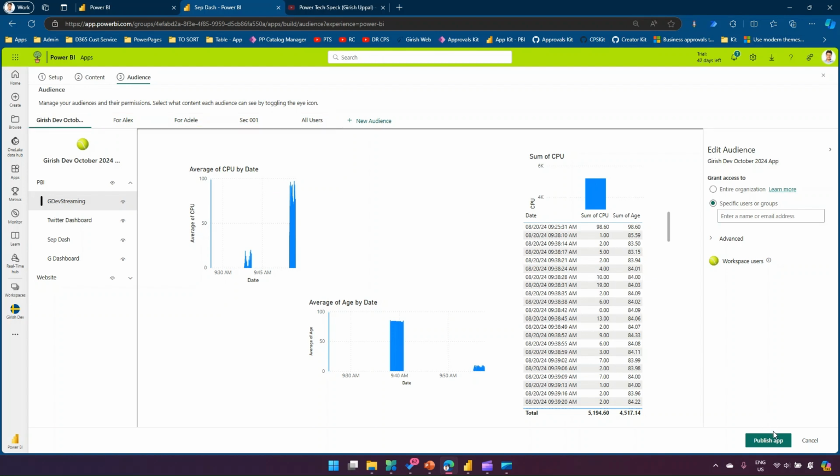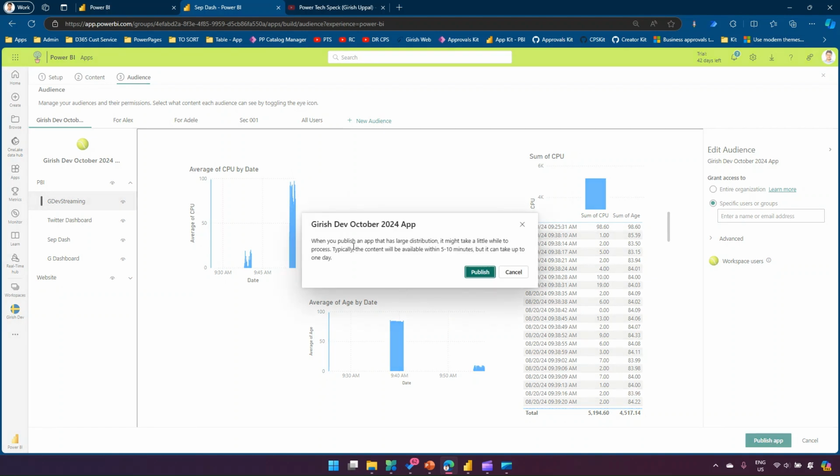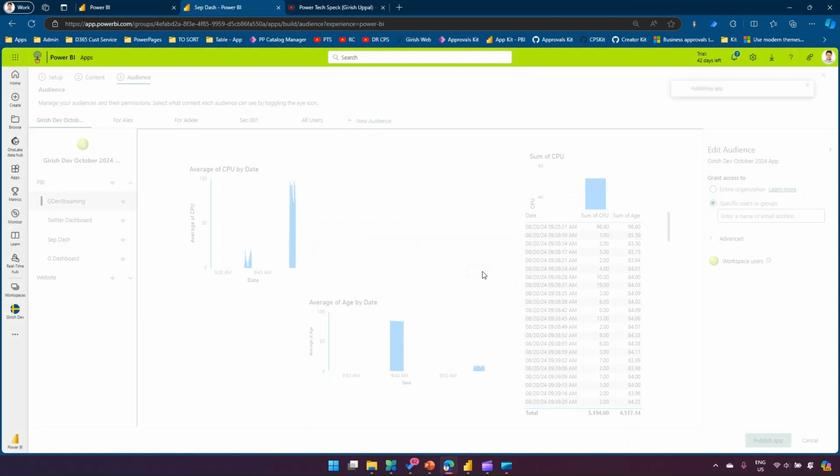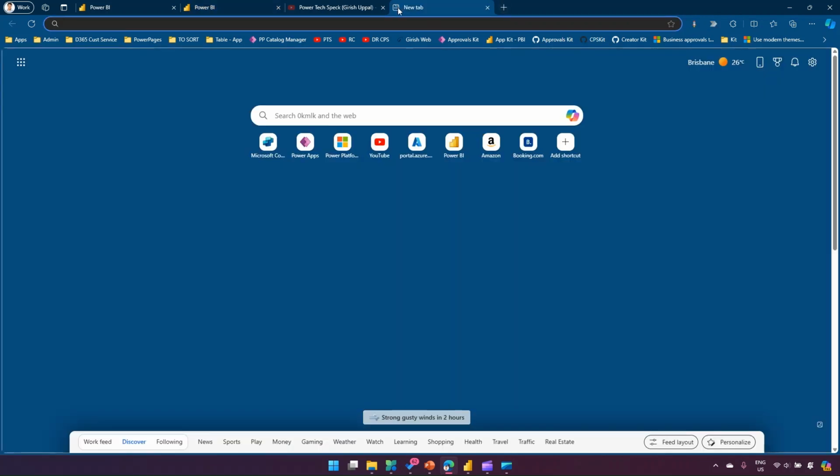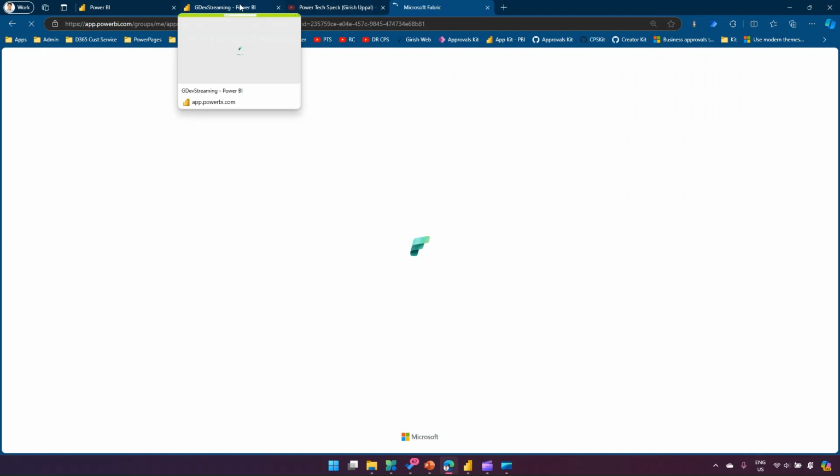What we will do, we'll click on publish app. When you publish an app that has large distribution, it might take a little while to process. Typically the content will be available within 5 to 10 minutes. Okay, we are good with it. Click on publish. Now the app is going to get published, and now we can copy the link, and we can go to the app as well from here. So I'll copy the link and I'll go to the app. I'm going to the app, and I'll just paste the link as well. Okay, so both will take me to that same place.